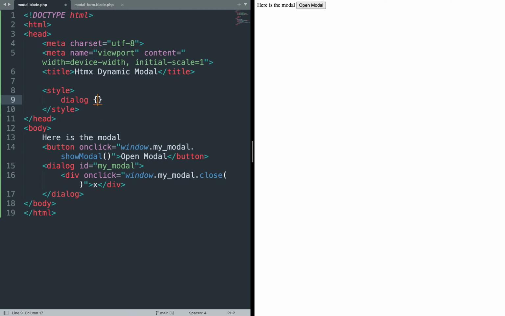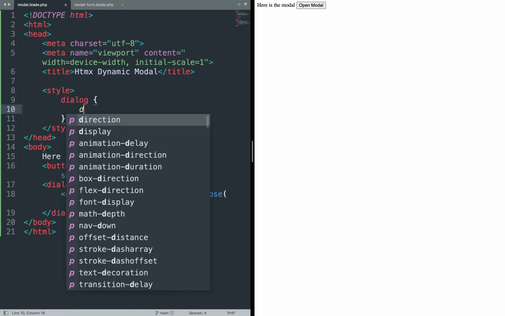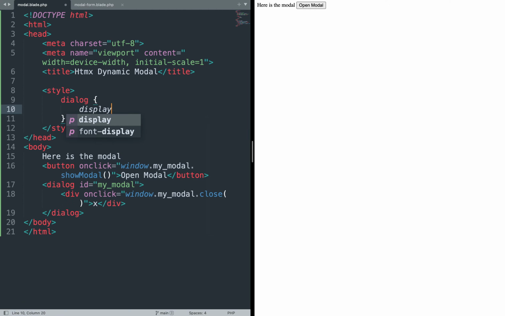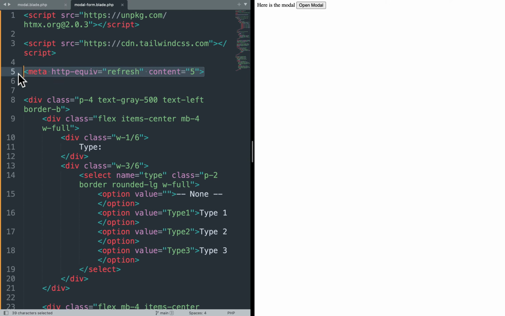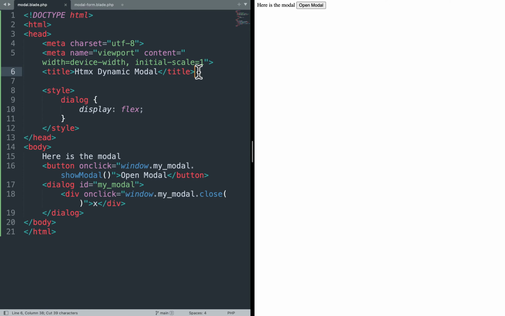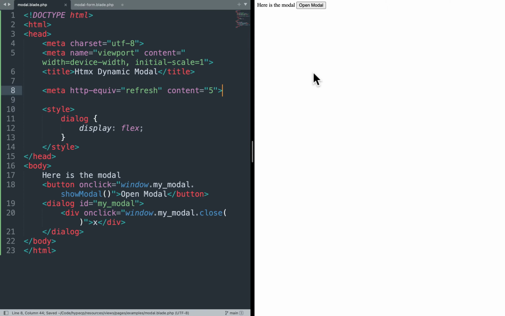So let's set some boundaries first on what the dialog itself needs. First of all, by default, it's display none, right? So let's change that first of all. This way we can see it while we're working on it. And I'm also going to have it refresh during this part. I have a little snippet here. I'm going to copy that and put it up here. I did a little video on this, the hypermedia hot reload. It's just refreshing every 5 seconds. You can put this to however many seconds you want to refresh. That's just so that we can see this change as we're going.